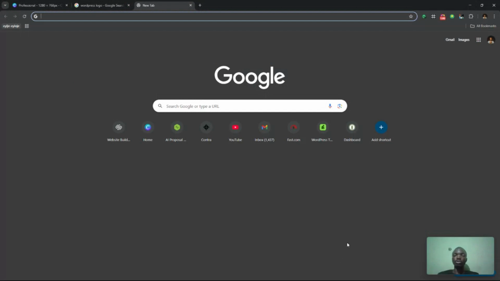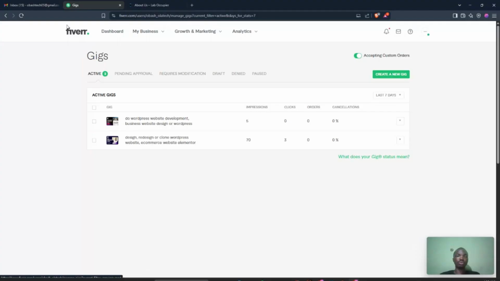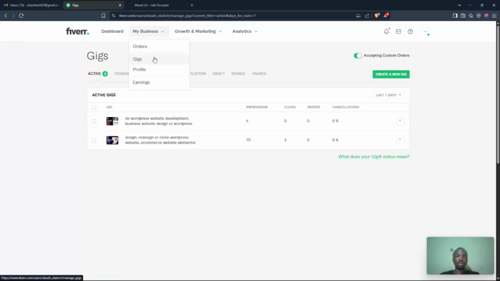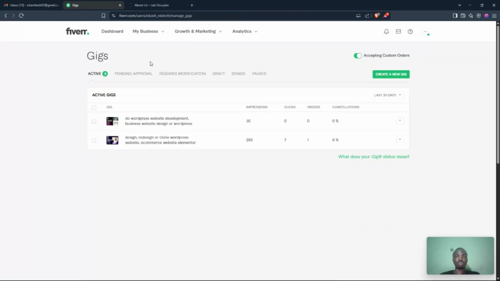Now, a couple of things you need to do first is research. Before you create any gig, you need to research first, right? If you go to your profile, my business, you click on gigs, it will bring you here. Then you can click on create a new gig. Actually, before you do this, you should have done your research, but I'm going to take you through the research process. Now I'm going to go back to my gigs.